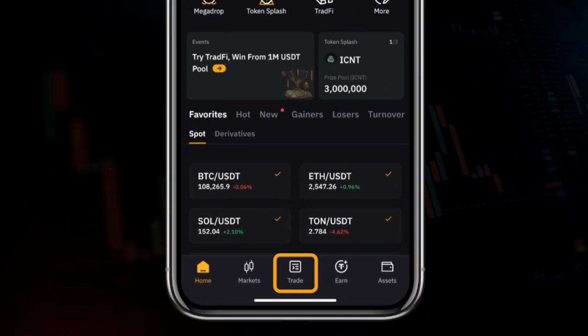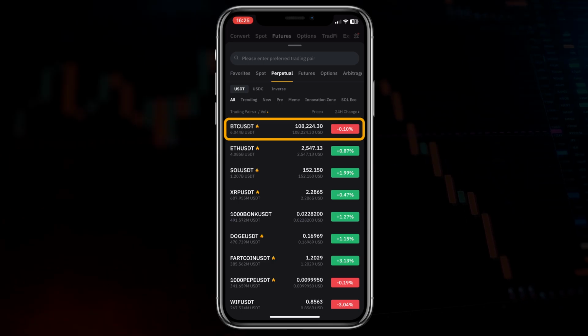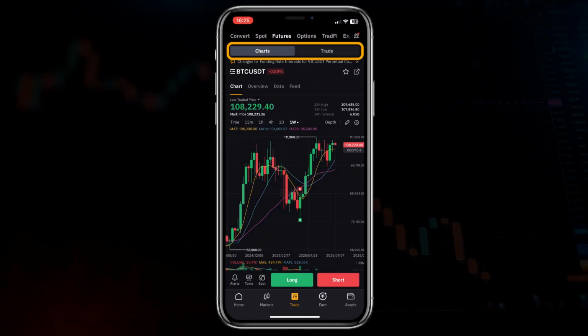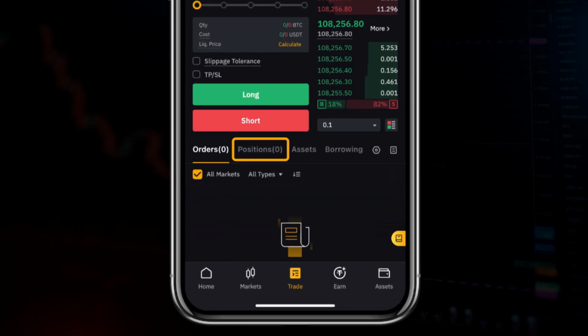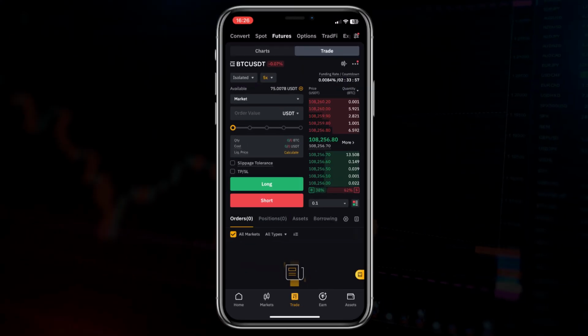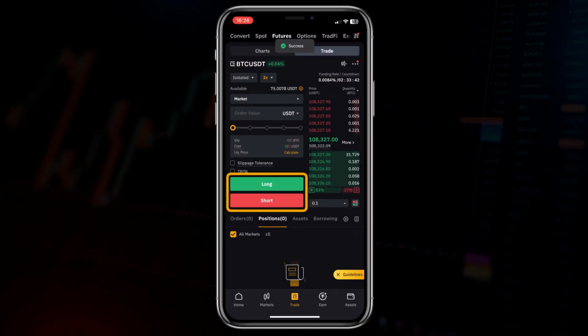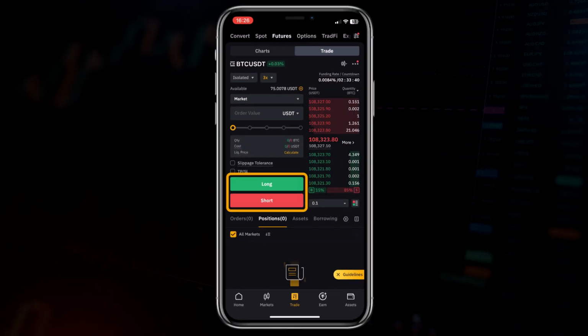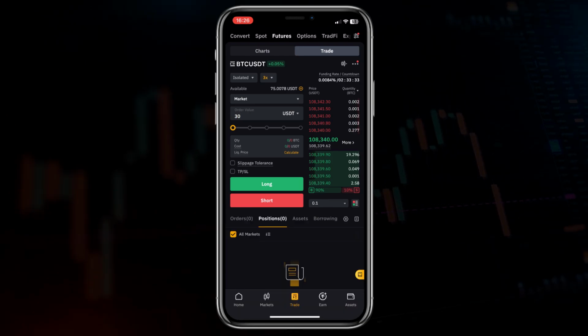Click on Trade at the bottom, then select Futures. Choose the BTC USDT pair and click on it. The screen opens. At the top is the price chart. On the right is the order book with buy and sell orders, and at the bottom is the position section for open trades. Click Open Position. Choose your leverage. The higher it is, the greater the risk. Decide to buy if you expect a rise or sell if you expect a fall. Enter the amount, for example, 30 USDT, and click Confirm. Your position will be opened.